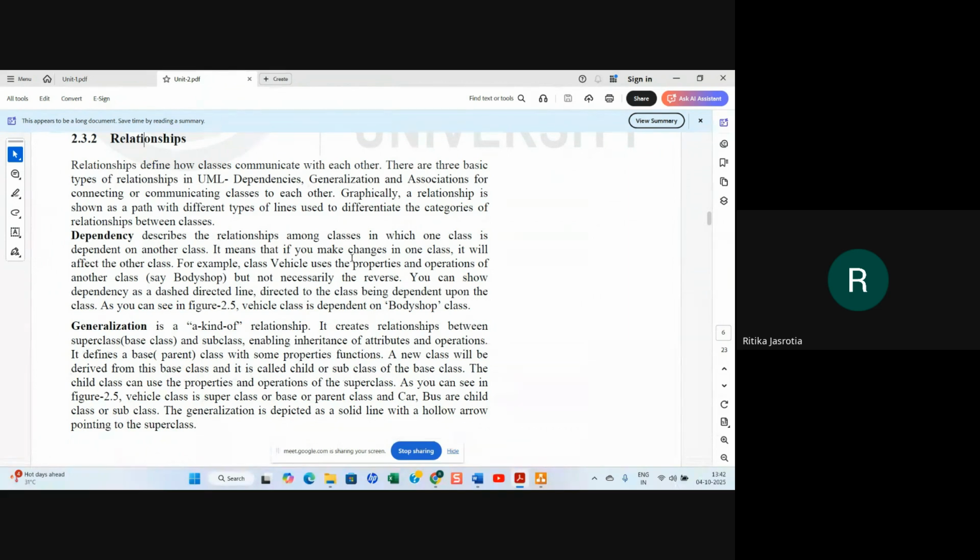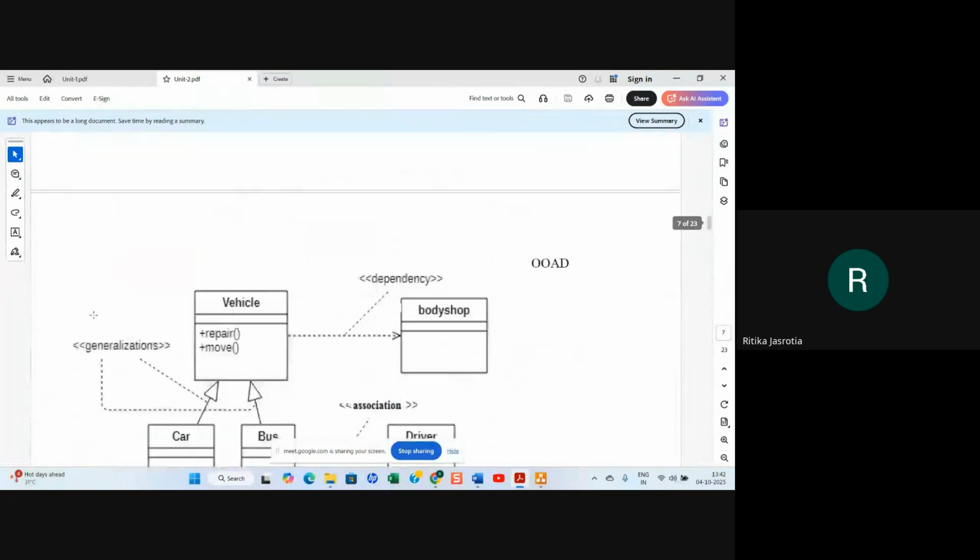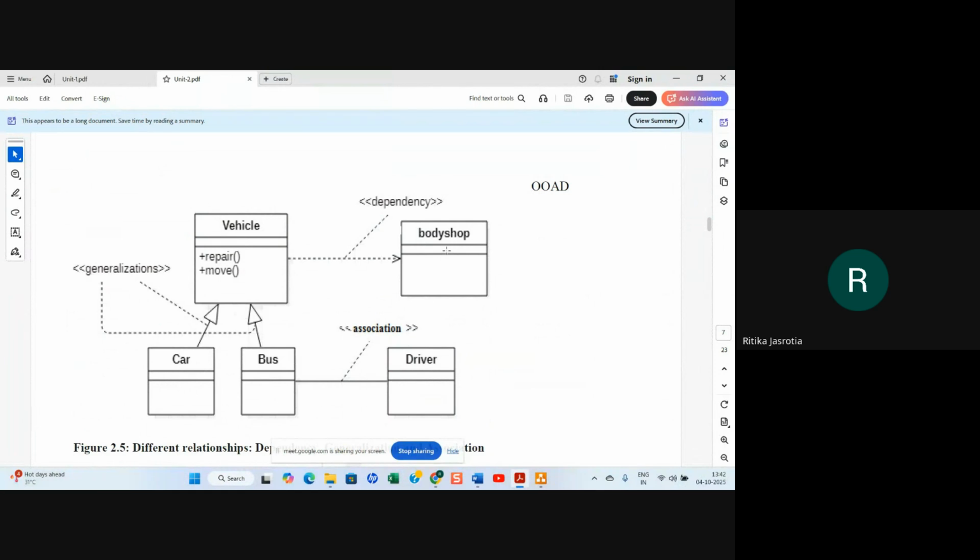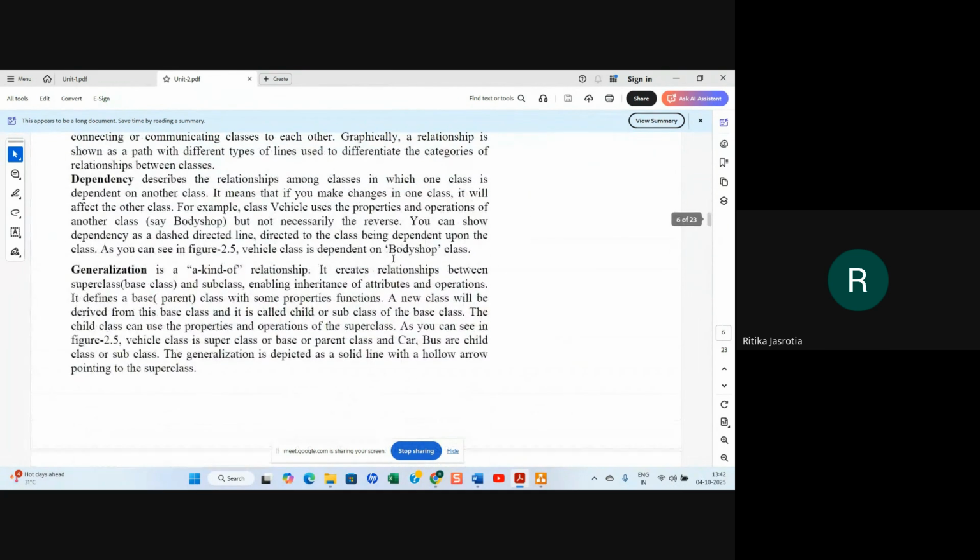So dependency describes the relationship between classes in which one class is dependent on another class. It means that if you make changes in one class, it will affect the other class. For example, class vehicle uses the properties and operations of another class, say body shop, but not necessarily the reverse. You can show dependency as a dashed directed line directed to the class being depended upon. So like this, vehicle is dependent on body shop: dependency, dotted dash line, arrow line. This is dependency, right?